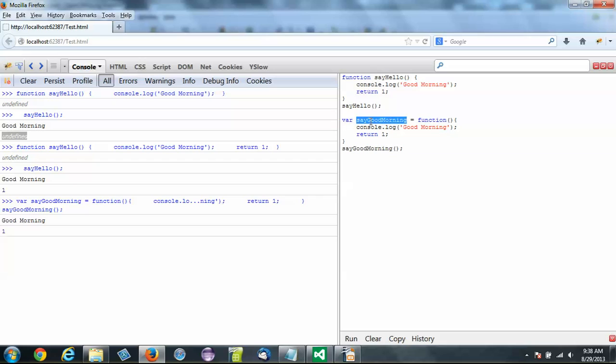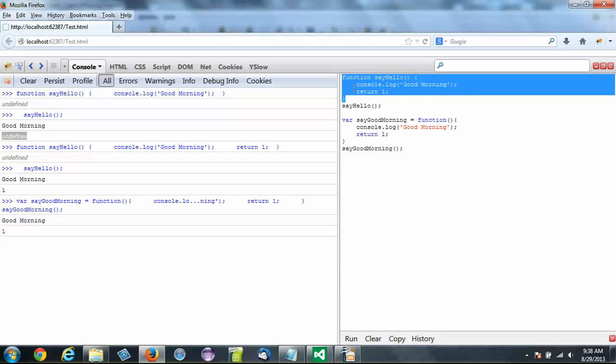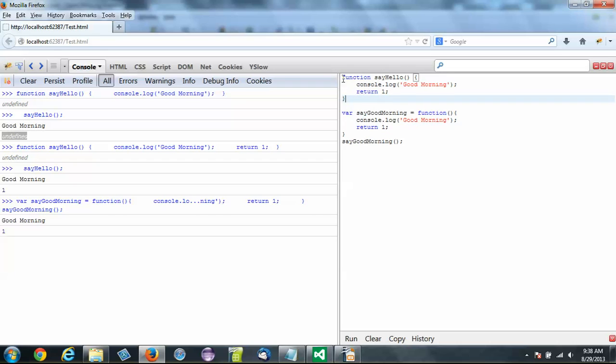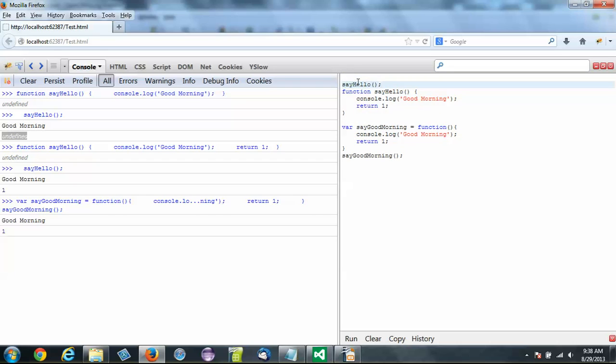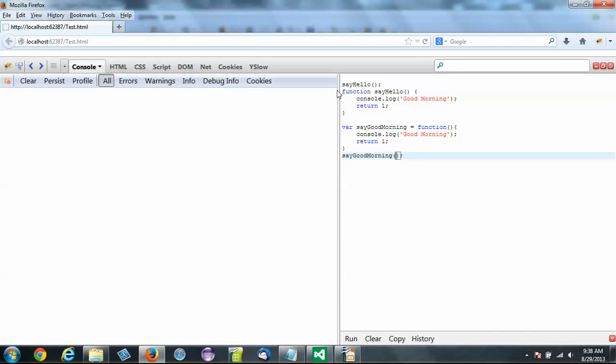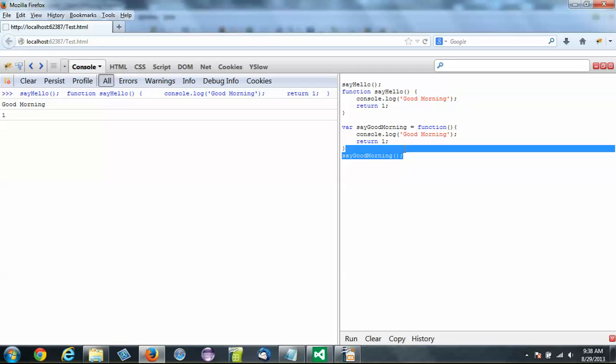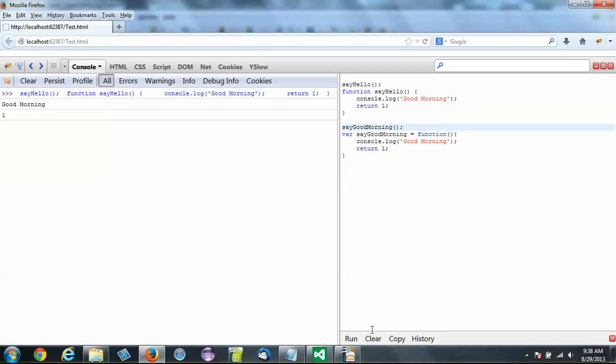Here what happens, as we have already seen in hoisting as an example, is that this whole function does not depend on the order of execution. Like I can put it over here, whether it has been declared or not, it will be executed. So over here, let's clear this one and execute this one. So it is working, and now let's remove this one and run this one.